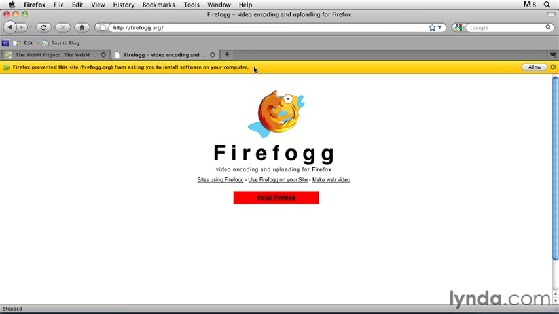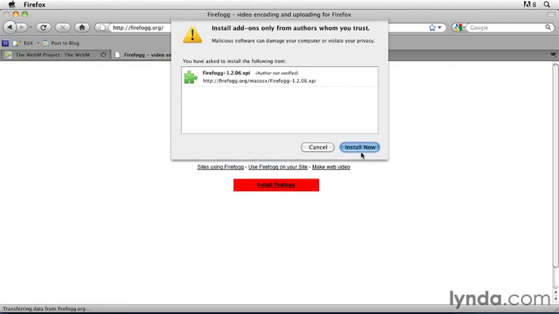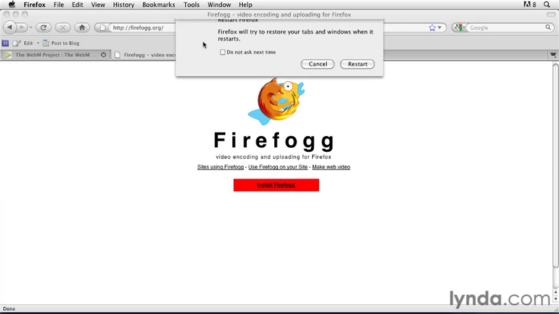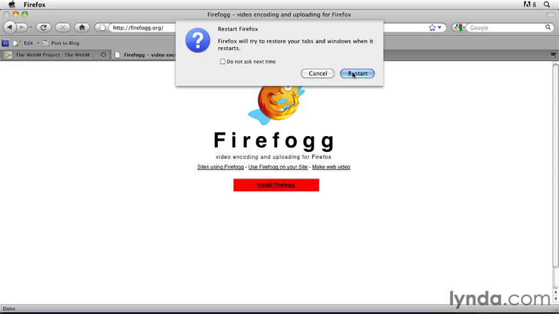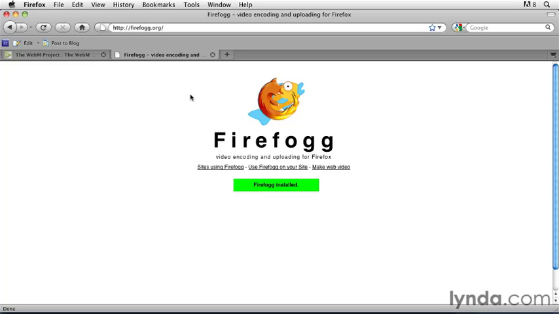It's going to say, hey, do you want to install that? I'm going to allow that. There we go. I'm going to install that. Now, once you install the plugin, you're going to have to restart Firefox in order for this to work, and that's fine. And so now when I restart Firefox, it lets me know that Firefogg has been added. And once I go to the Firefogg page now, so firefogg.org, it tells me it's installed, and I can click on the link here that says Make Web Video.